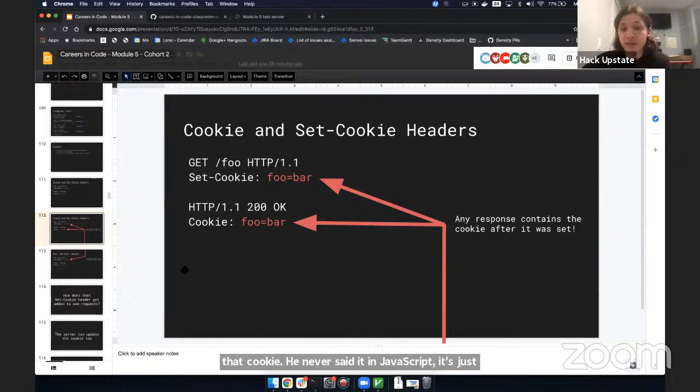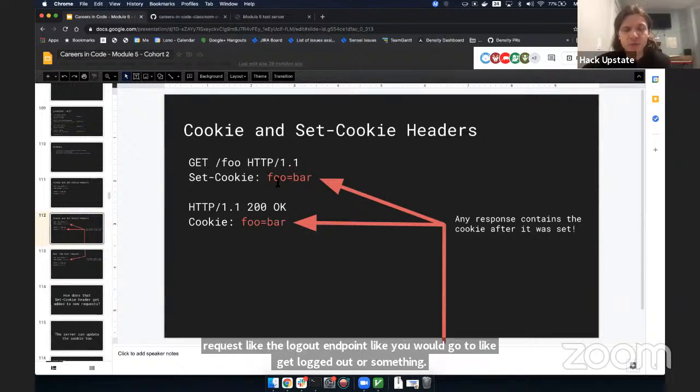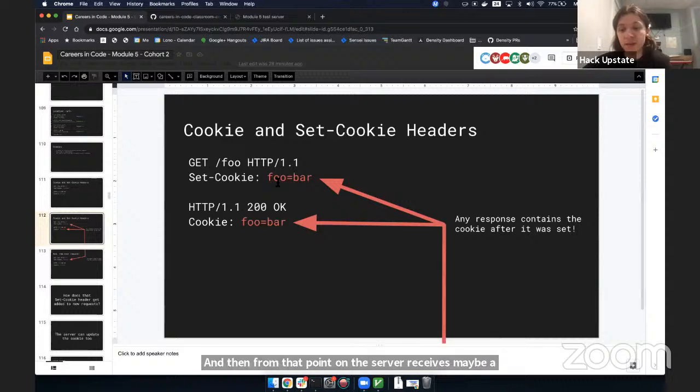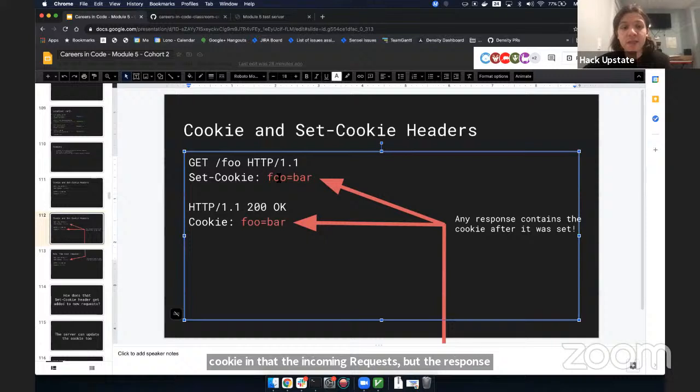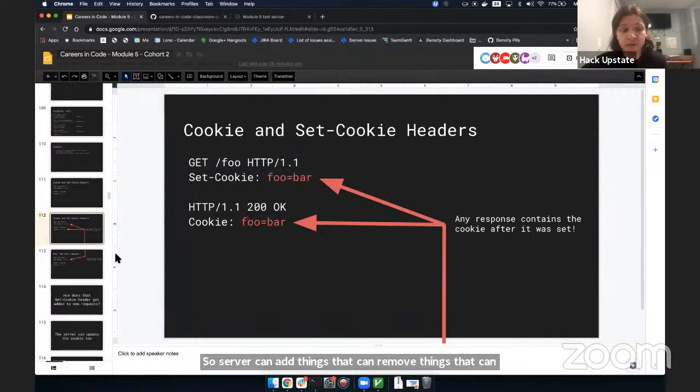And then later on, let's say you log out, the server could stop sending that information. So you make a request to the logout endpoint, like GET logout or something. And then from that point on, the server receives maybe a cookie in the incoming request, but the response it gets back removes that in the cookie header. So the server can add things, it can remove things, it can completely update this however it wants.